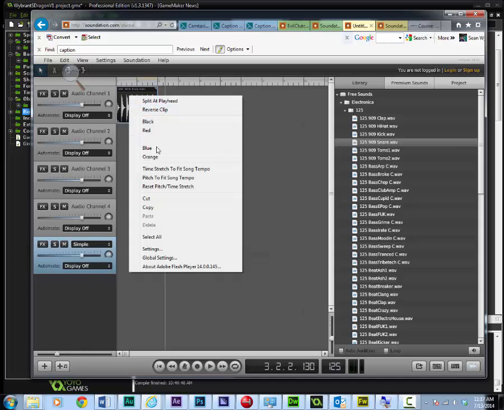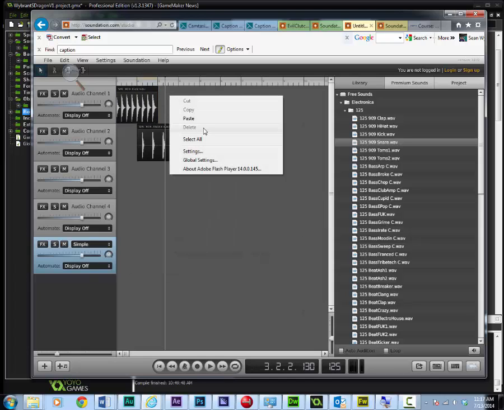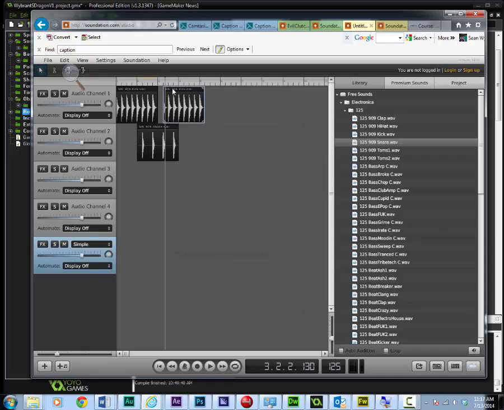Now I could take this kick, and if I want to extend it, I can copy it, and I can simply paste it back in here. I can pull it over to the side, and that puts it next to the other one. So now what I'm going to have is more like a loop. By doing this, I can put all sorts of different sounds together.